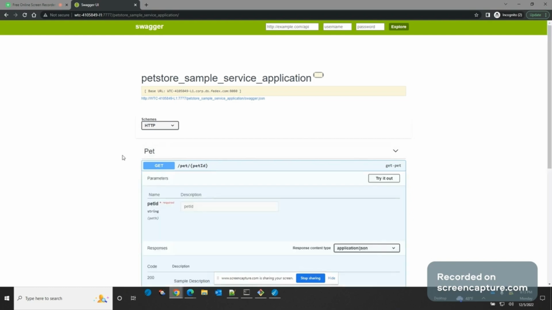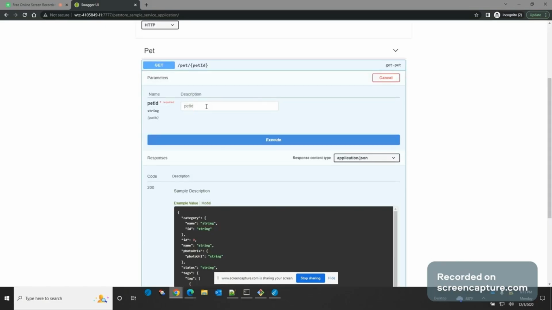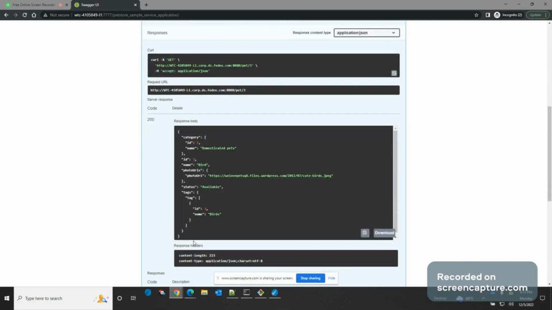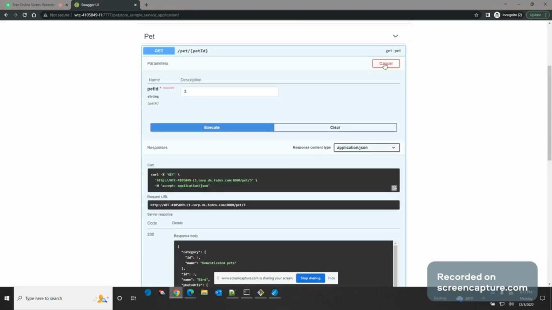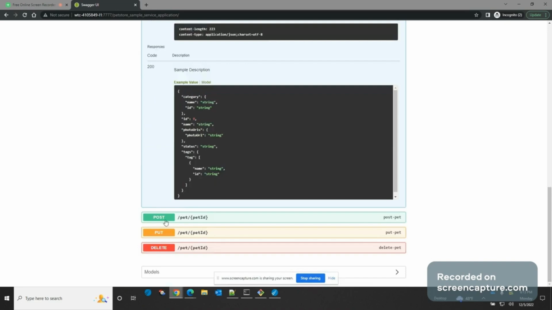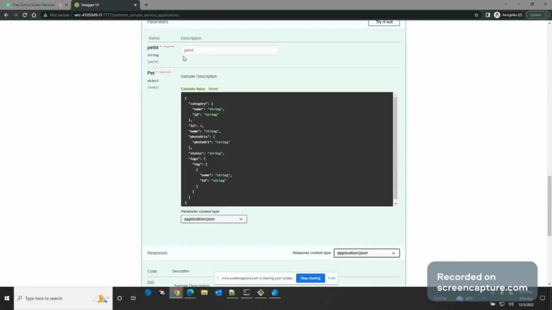So we have get, and for get we need to give the pet ID. Let me try it out, and I will give the pet ID as 3. We have 5 of them, and execute. And we got a 200, which is a success message, and the third pet is bird. And let's see another operation like post. We'll try to post a new pet.